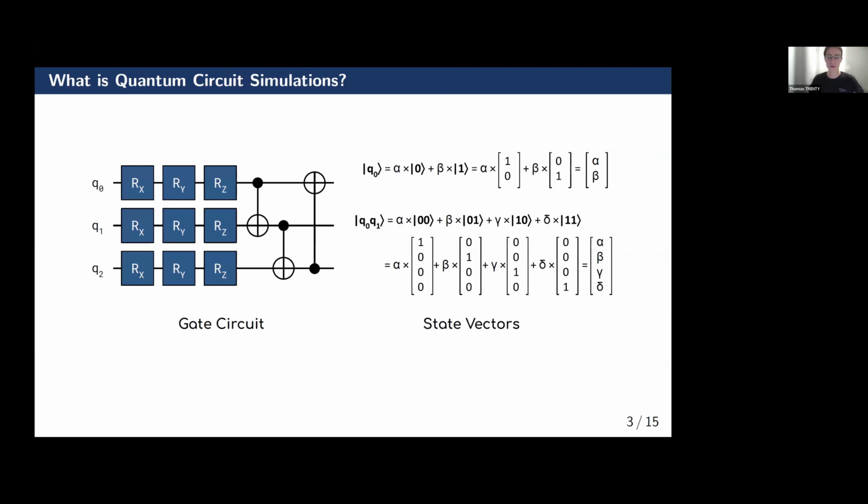Just to give you a bit of context about the objective: the objective is to simulate the kind of circuit that we have on the left here, the gate circuit. And this is a quantum circuit, so it means that we have qubits instead of bits.